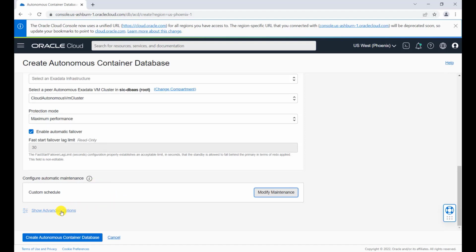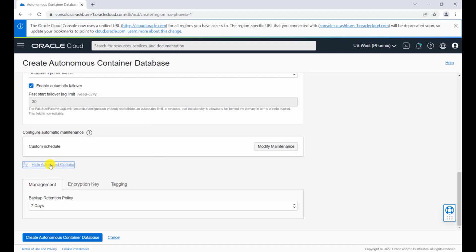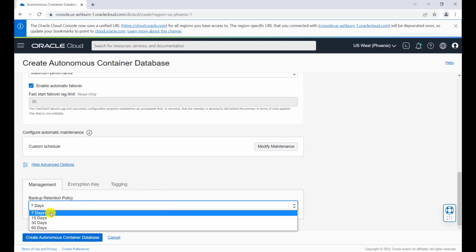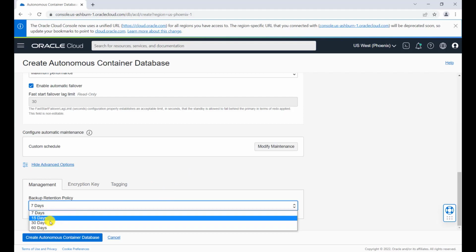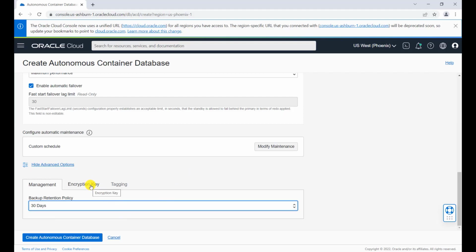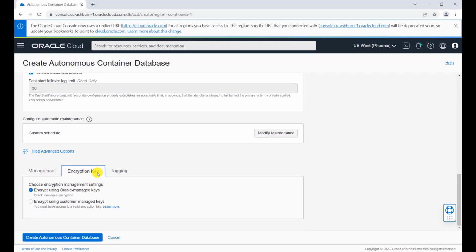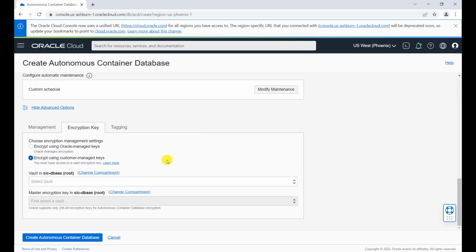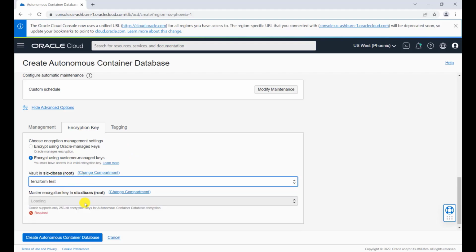Let's take a look at the advanced options. In the advanced options, you have the option to select the backup retention policy. It can be between 7 and 60 days, so these are the set values. Let me just select 30. The default encryption mechanism is Oracle-managed keys, so Oracle will manage the encryption as well as the keys. You also have the option to change this encryption mechanism to customer-managed keys, where you select the vault that you have already created within this tenancy in OCI, and then select a key from that vault.